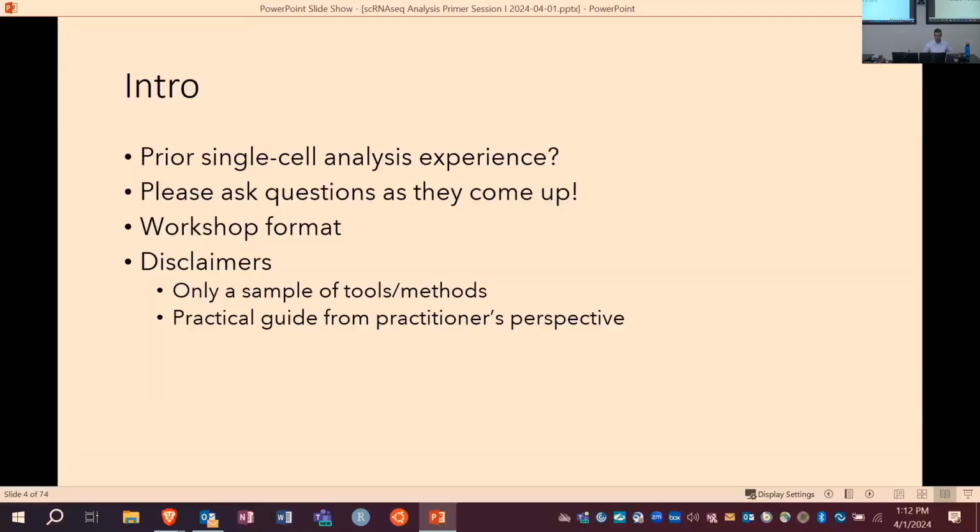And then this guide is going to be a practical guide from a practitioner's perspective. I'm an applied statistician, so I won't be going into a lot of theory, or we'll be covering some of the methods in depth, but not to the extent that you would in another more focused session or setting.